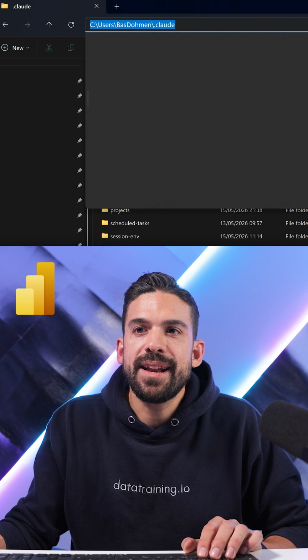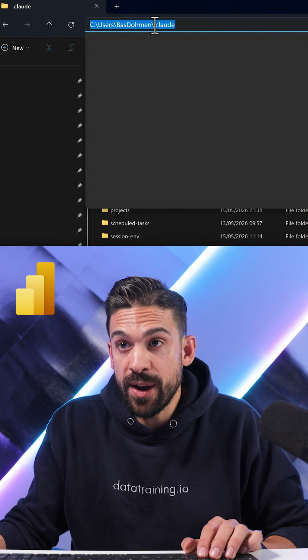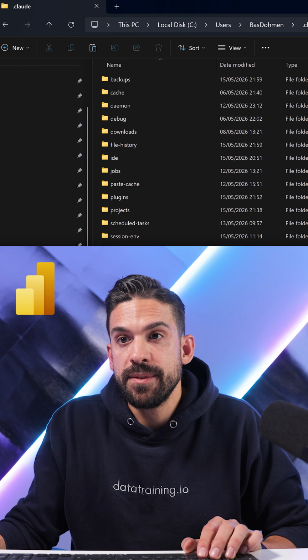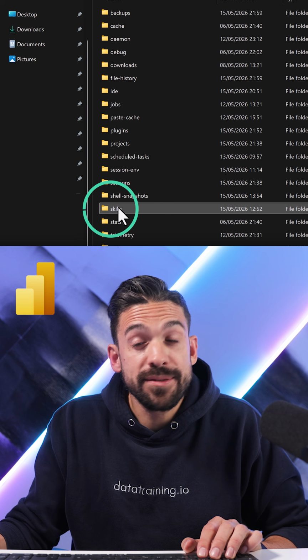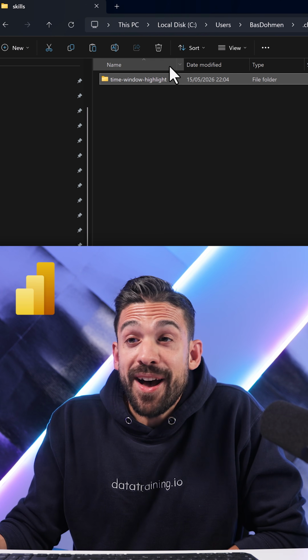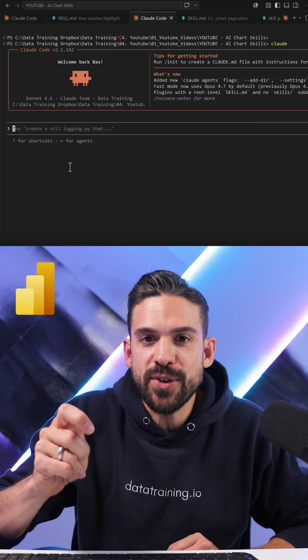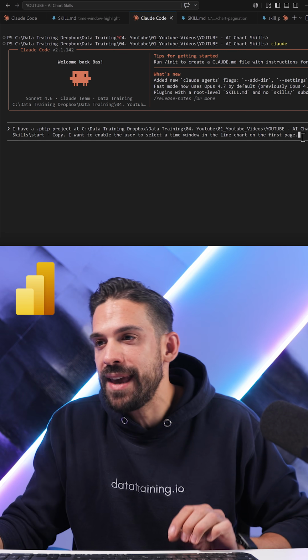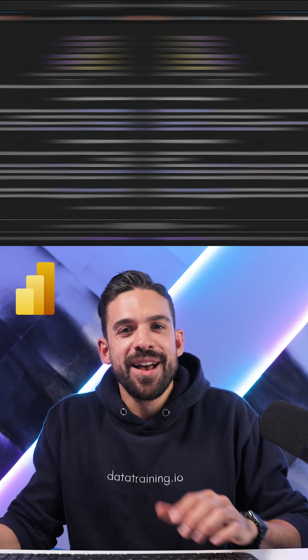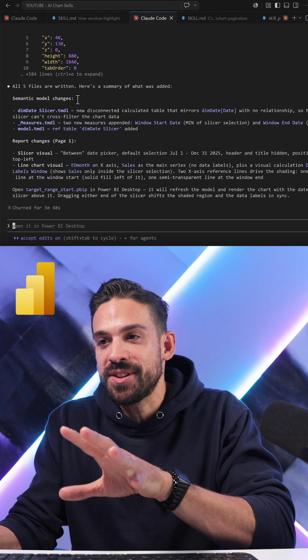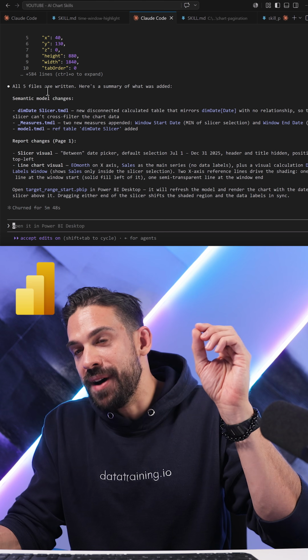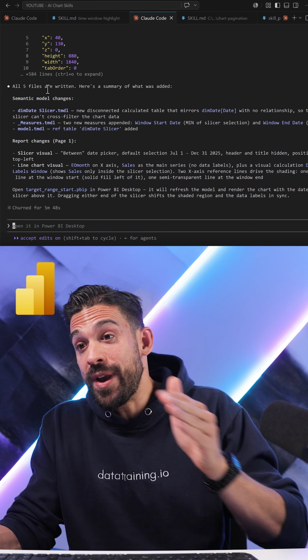Copy our skill, and then I go to my user folder where we have the folder for Claude. And in the Claude folder, we have skills. Put it in there, and now Claude should be able to find it. I don't want to tell Claude to specifically use that skill. I want to keep it a little bit more vague. So let's give it the following prompt. All right, it's done.